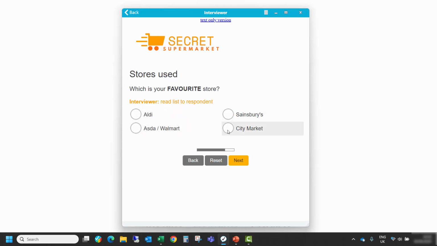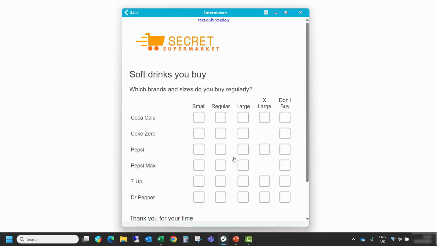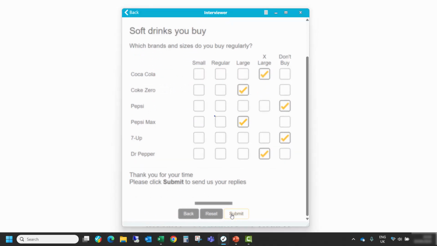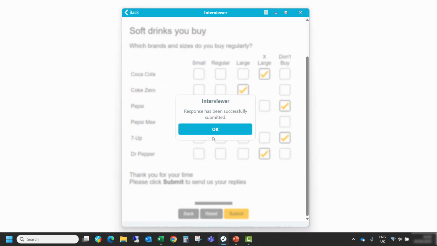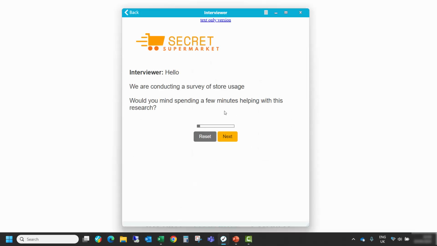And then on the next screen we have some static masking, essentially removing options which aren't relevant. So in my example today, both Coke Zero and Pepsi Max are not available for the extra large sizes. I'll click submit and you can see I get a message to say it's been successful, and then essentially it loops back to the beginning of the survey.